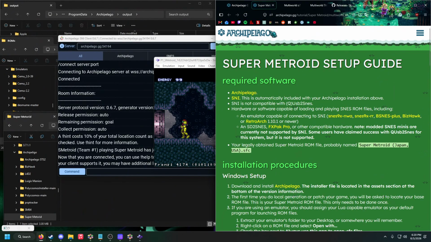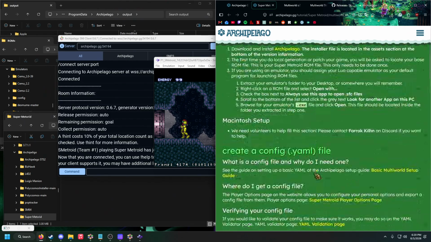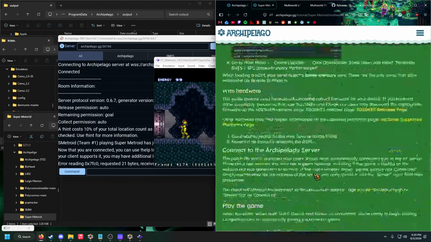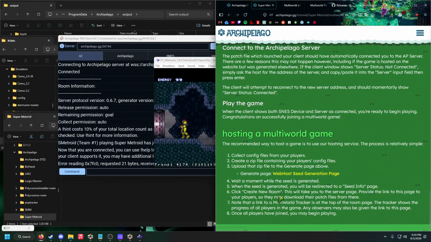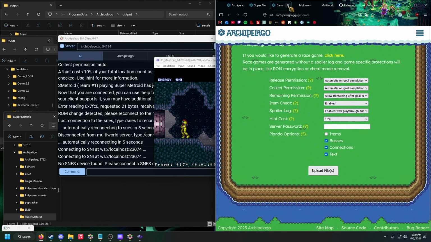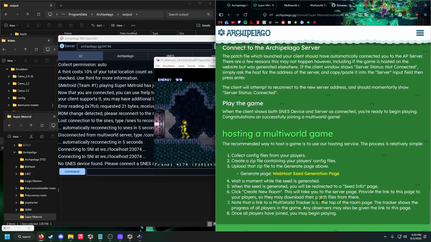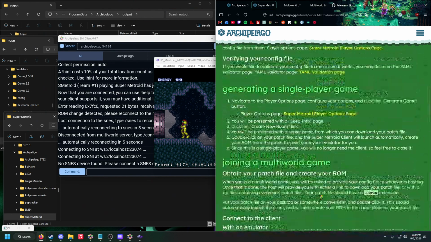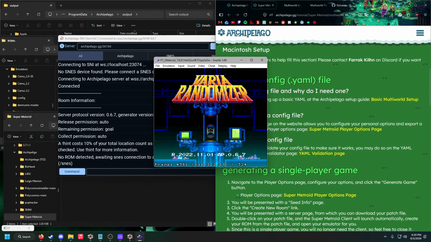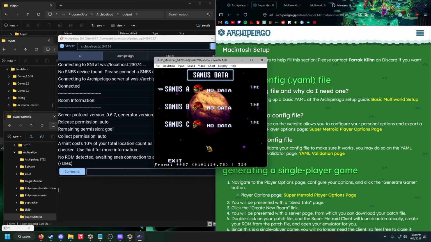I do not believe it has a tracker. Nope. There you go. I just want to see what this is. Generate. Oh, this is just a generate game. Okay. So that is how you do your Super Metroid randomizer.